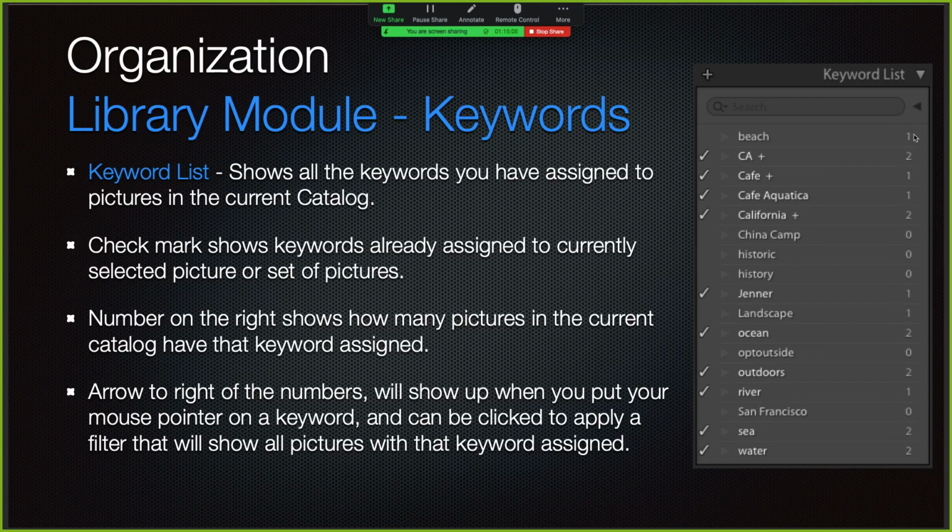Now it doesn't show it in the screenshot. I'll show it to you live, but there's actually a little arrow that will show up to the right here. And if you click on that, it will automatically take you and just show you all the pictures that have that keyword. It'll filter out all the pictures for you. So it's a quick way to see all the ocean pictures, for example. There'd be a little arrow that would show up here.